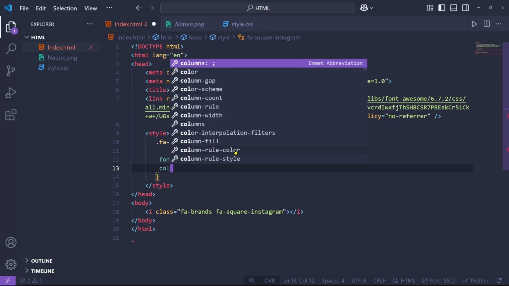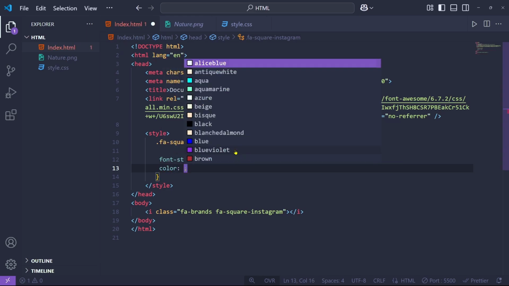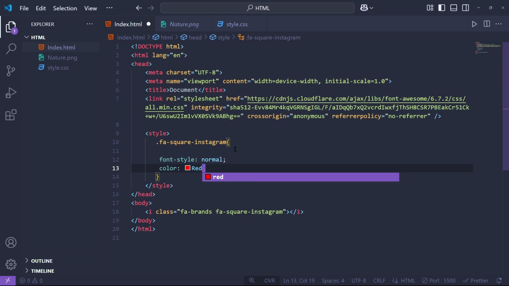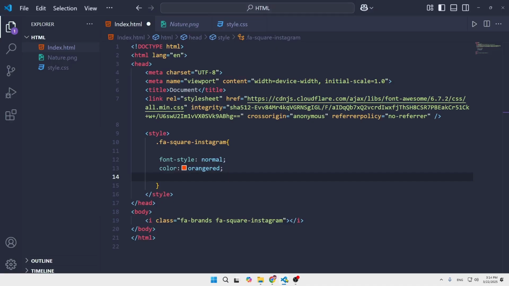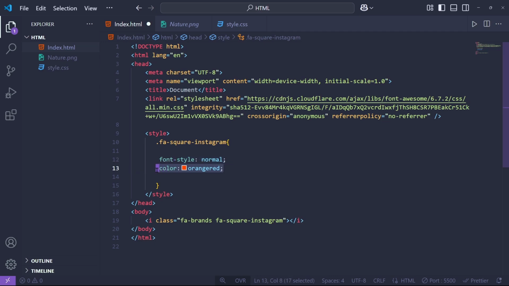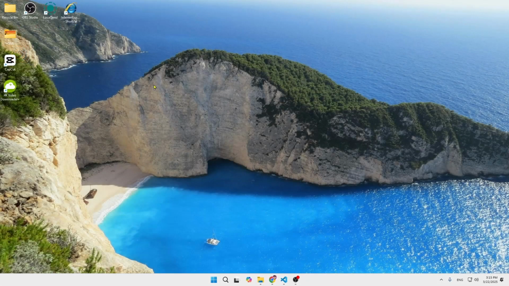For the color I can simply give orange red. As you can see, we changed the color to orange red, and we kept the font style as normal. So this is how you can simply add icons to your HTML website.